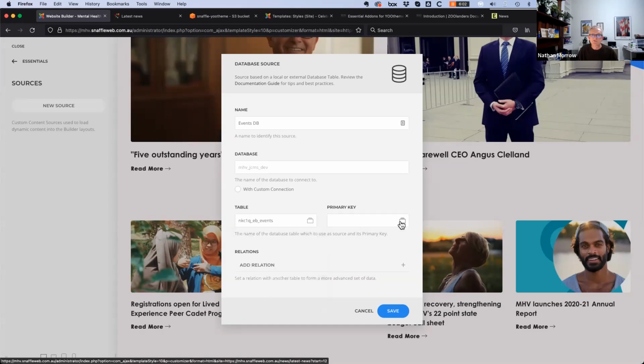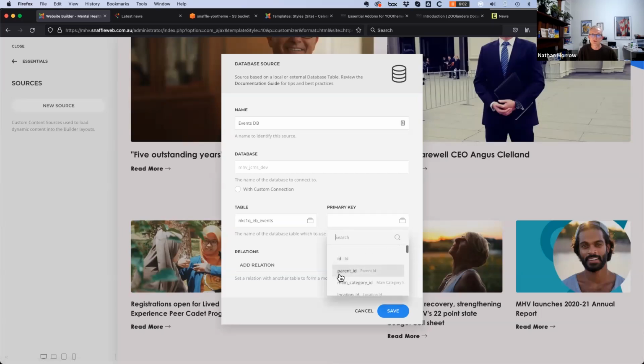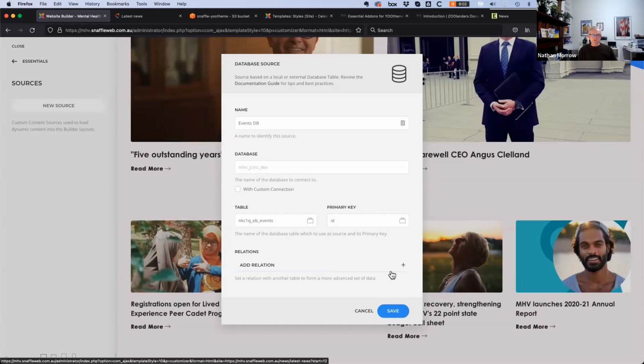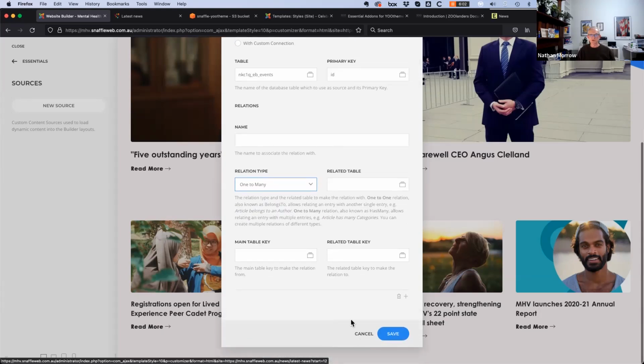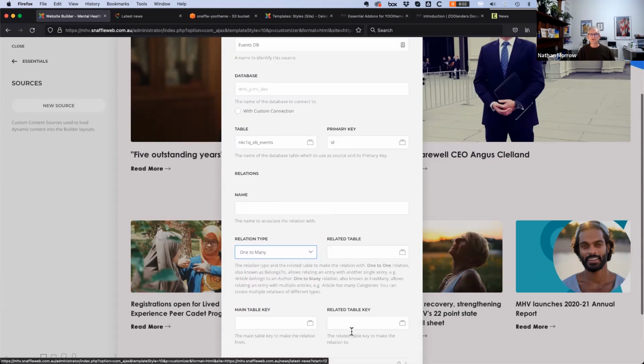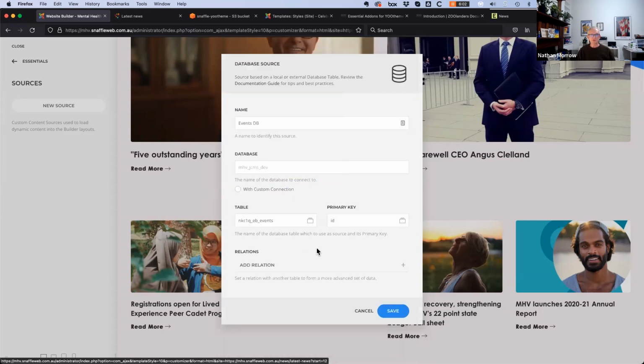I'll go to EV events. It will pull in all of the fields that are in that table. The primary key. This is probably beyond my database skills, but there'll be people watching who have them. You can then set up relations, one-to-one, one-to-many, with related tables to pull in pretty complex kind of data. As I mentioned, that's probably beyond my skill set at the minute. I'll just do that basic save there.